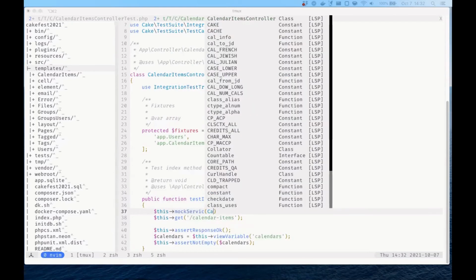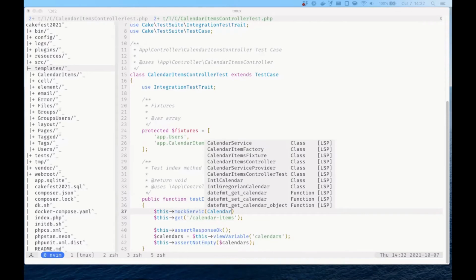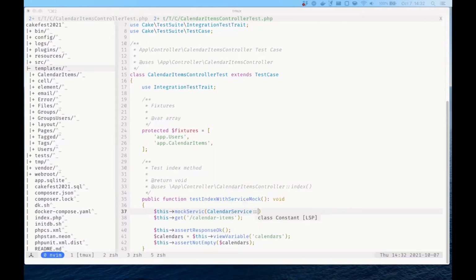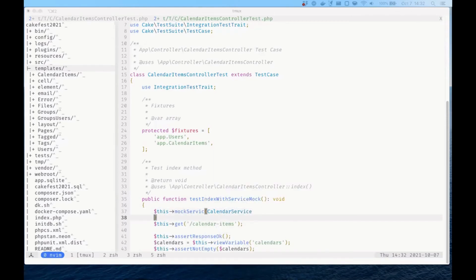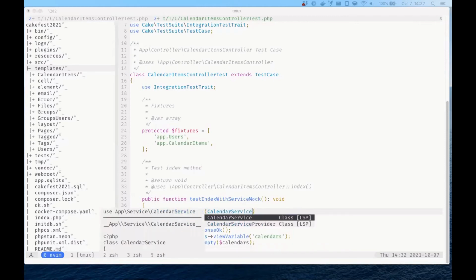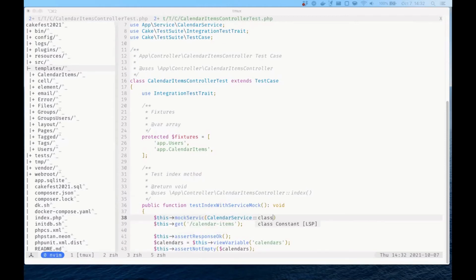We can call calendar service. Did it import? There we go. Class. So when we want a calendar service, what we're going to do is give it a new constructor, and we're going to give it a new thing that it can call instead.